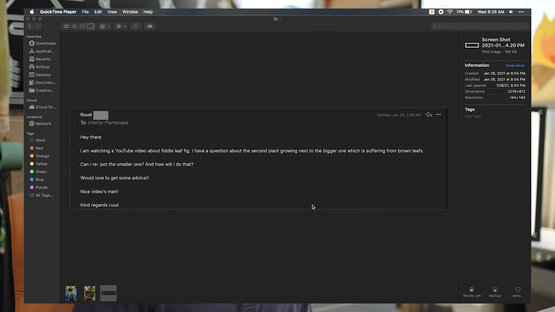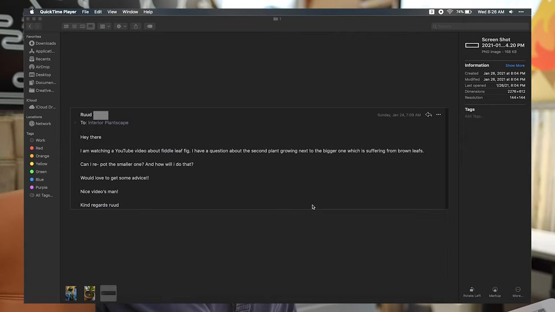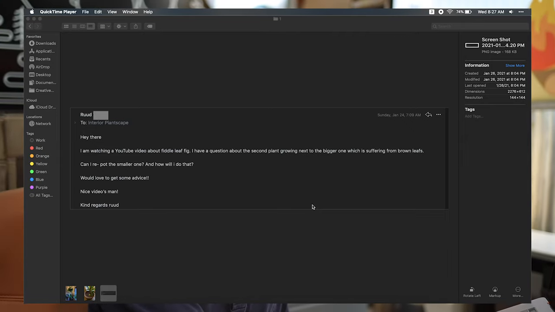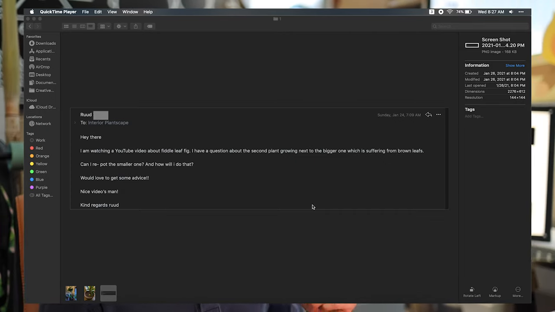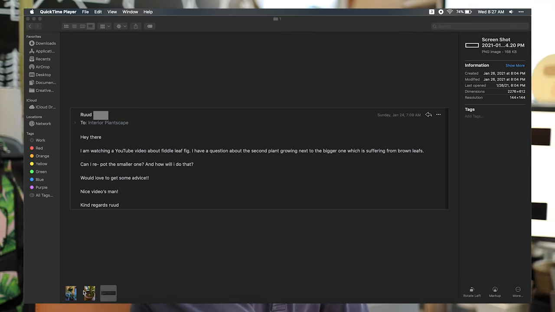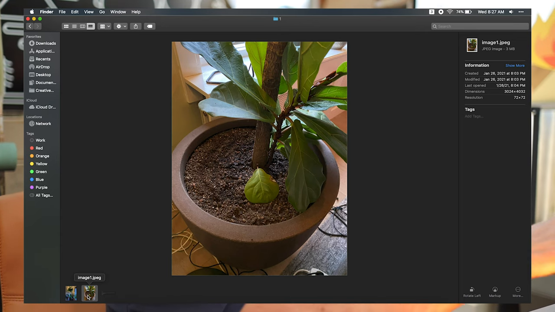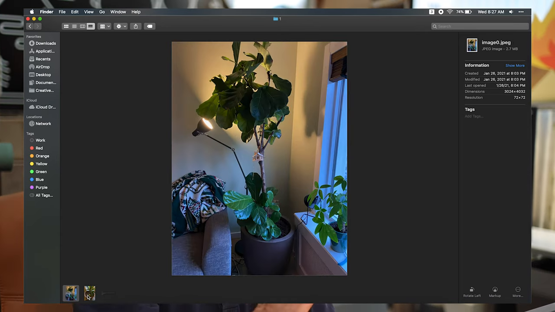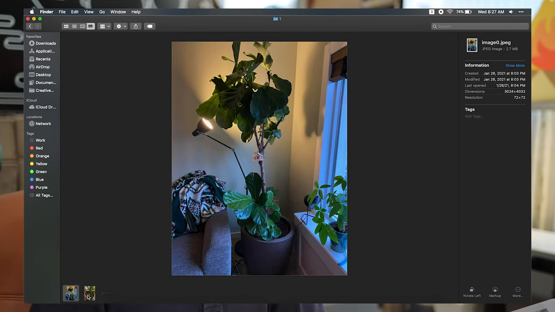So this first one: Hey there, I'm watching a video about the fiddle leaf fig. I have a question about a second plant growing next to a bigger one, which is suffering from brown leaves. Can I repot the smaller one? How would I do that? I'd love to have some advice. So here are the pictures. Let's go to the pictures, and you can see here there's a nice smaller plant beautifully growing, but the one above it isn't doing so well.